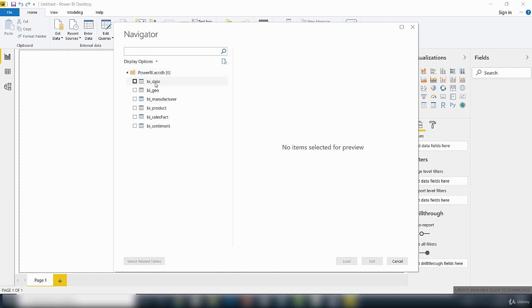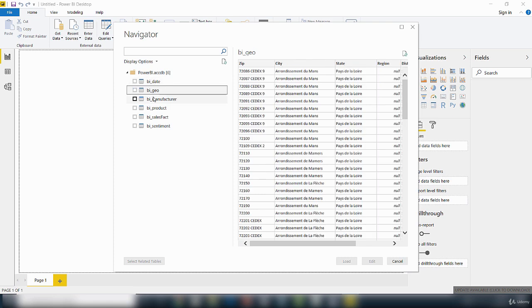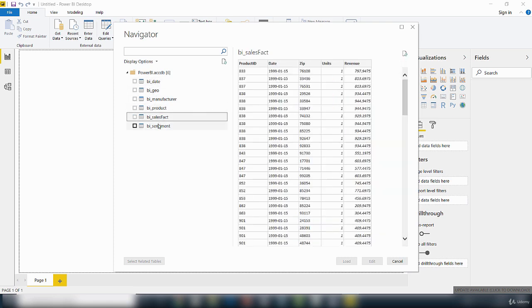So to view the content of each of these tables, you can just click on it and it will display what's inside this window area. So you can click on each of these tables and see what data is inside.